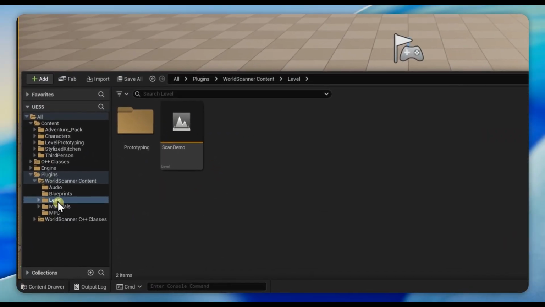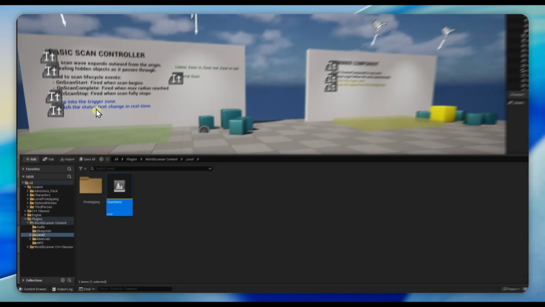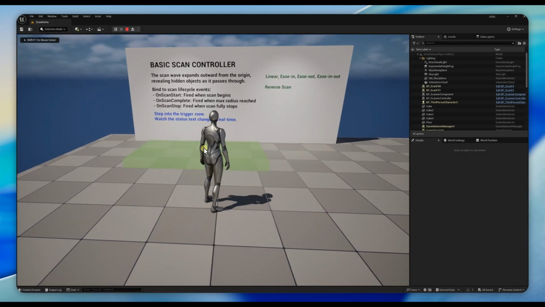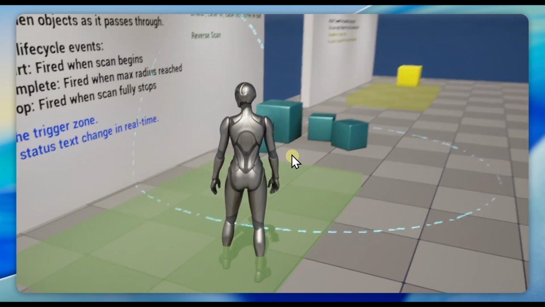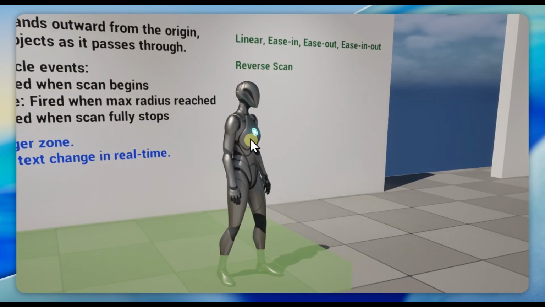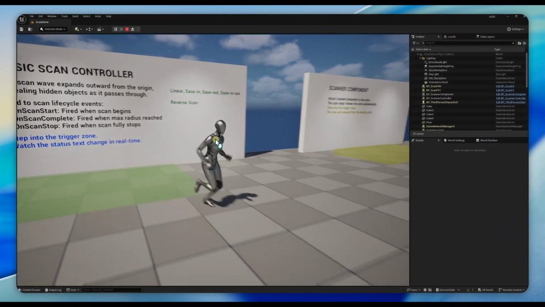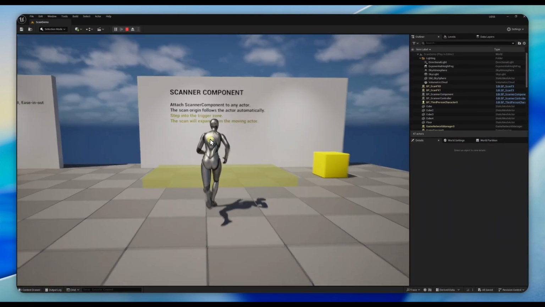Let's get started. World Scanner comes with a demo level. Let me open it up. Section 1 uses a controller, a standalone actor placed in the level. When triggered, the scan expands and reveals objects. After reaching max radius, it holds, then resets.